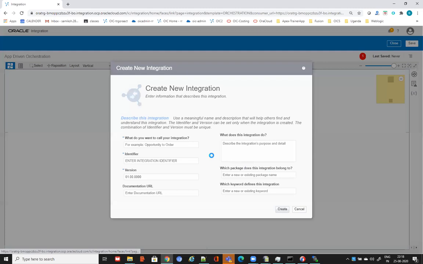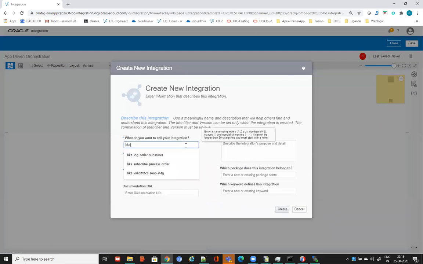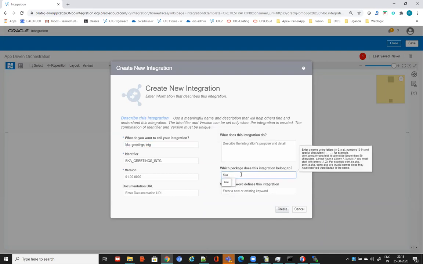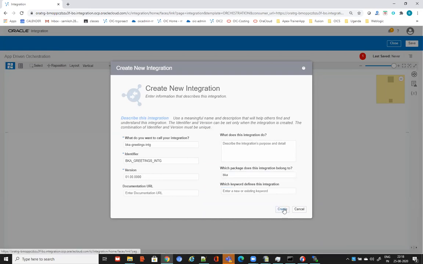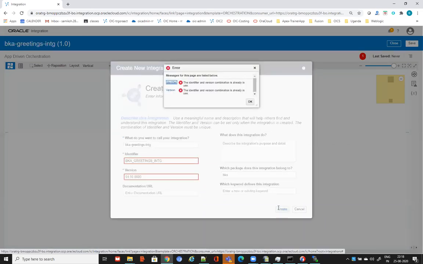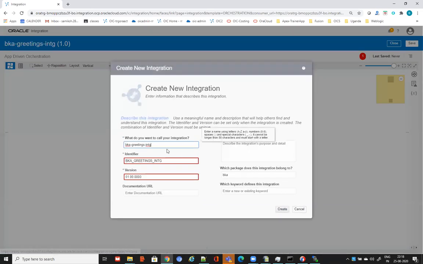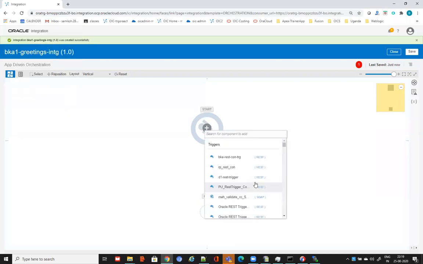I'm creating a new integration. I'll name this one BKA greetings integration. I'll also add this to a package that will be helpful to export and import later on. We'll talk about that in the training later on, again, what is a package, etc. Okay, it's already there. I'm creating BKA1. Let me do that. Create. So I'm creating an integration called greetings integration, and this is app-driven orchestration.